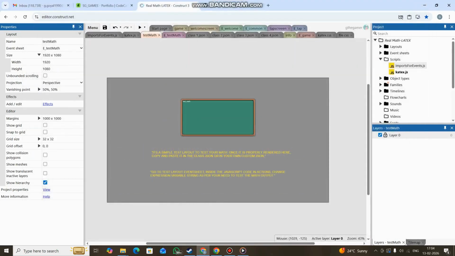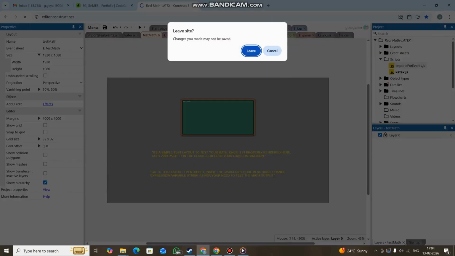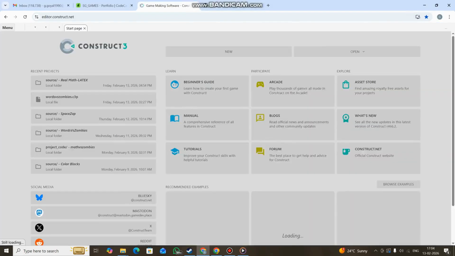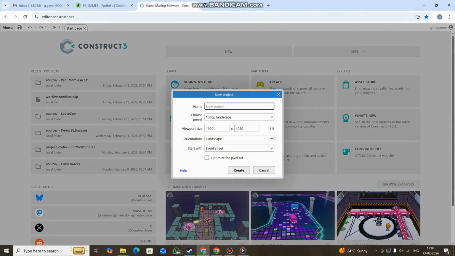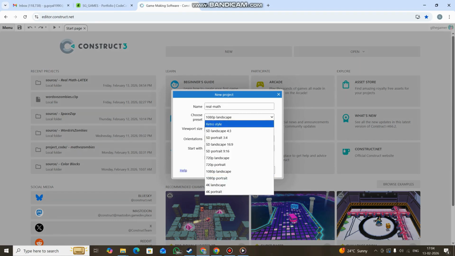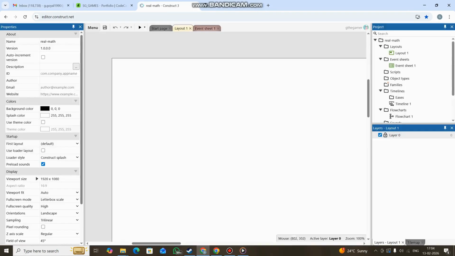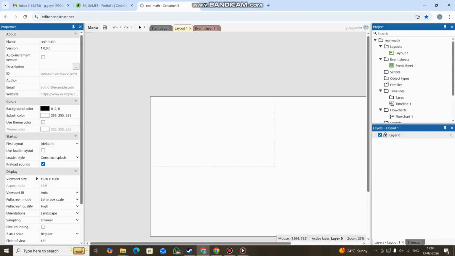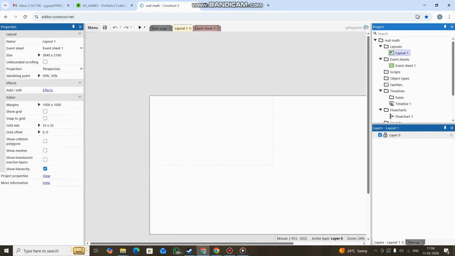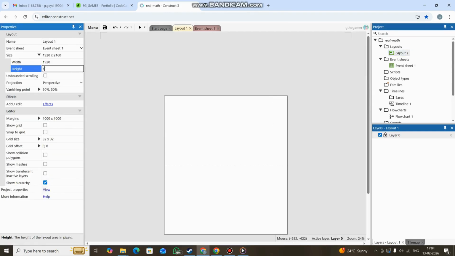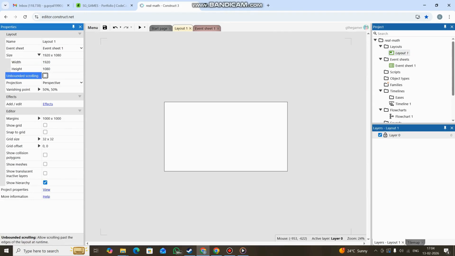Let me start with a completely new and fresh project. Let's start with the new project, and let me name this Real Math. I'm taking it as landscape. Let me change the size. I'm just changing the size, you don't need to do that.